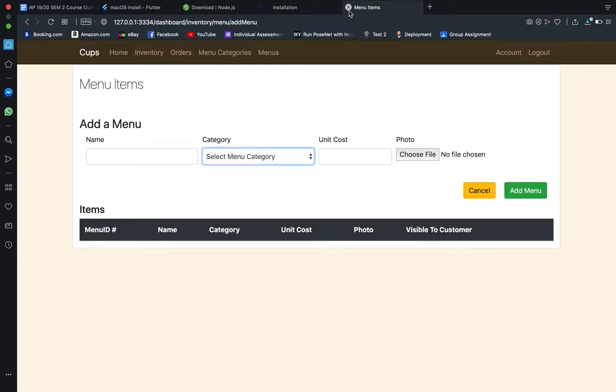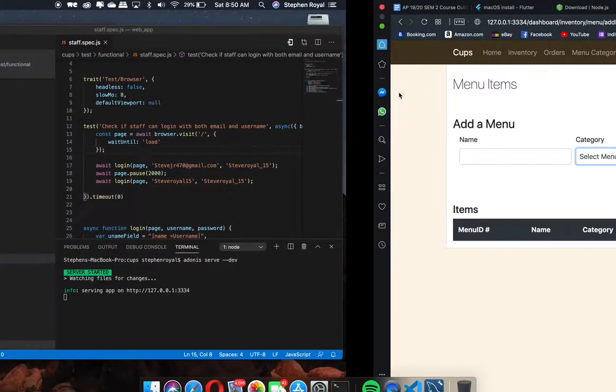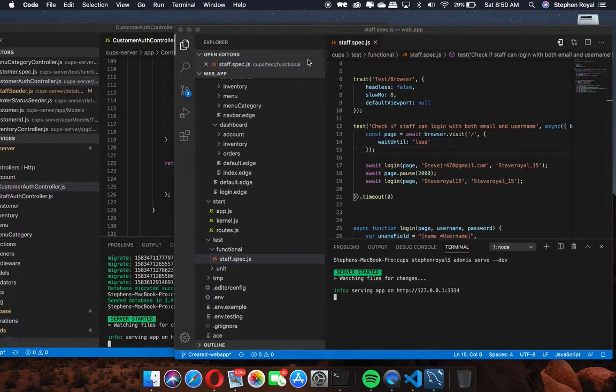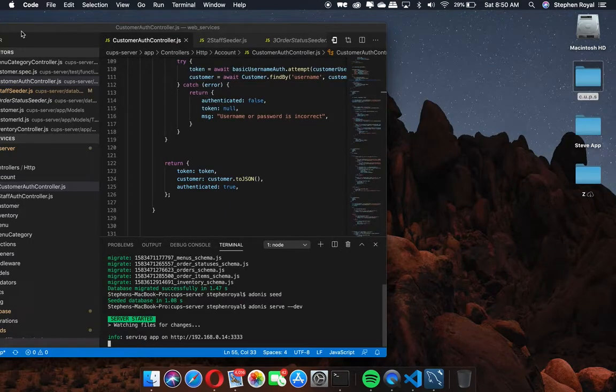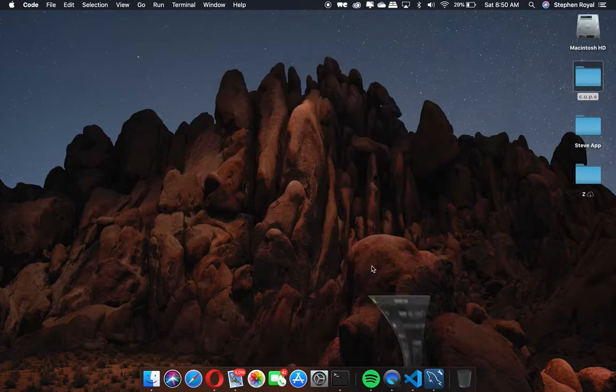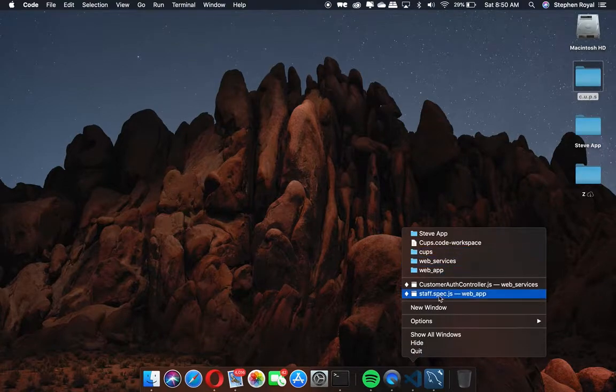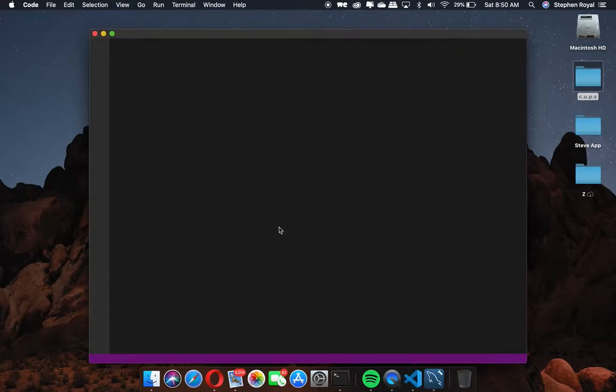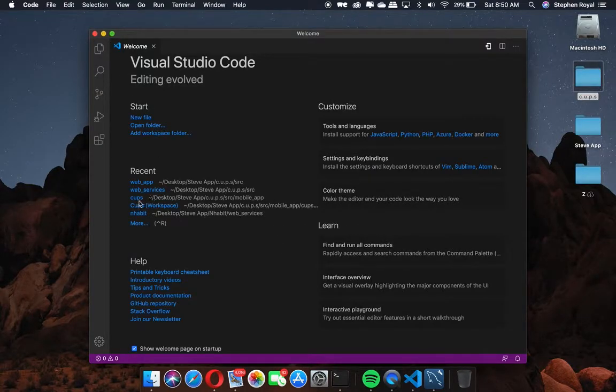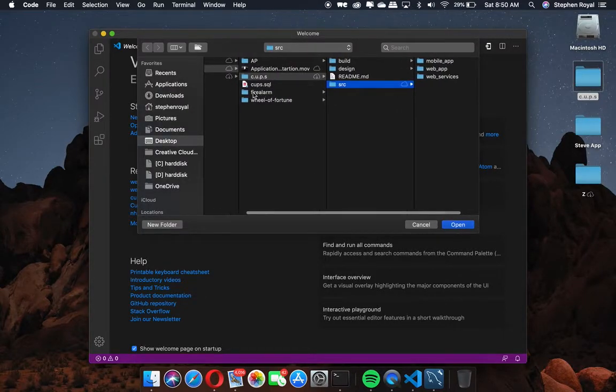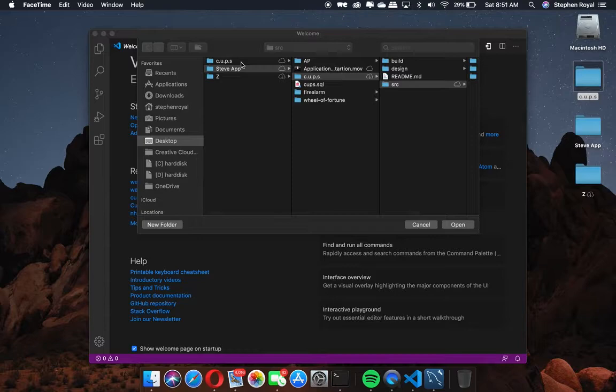Alright, we can now go ahead and move over to configuring the mobile app. So we can minimize these two VS Code windows. We can open a new window. In this new window, we'll open the mobile app. I already have this in my repo, well, I'll open the next folder. So I'll move over to cups.